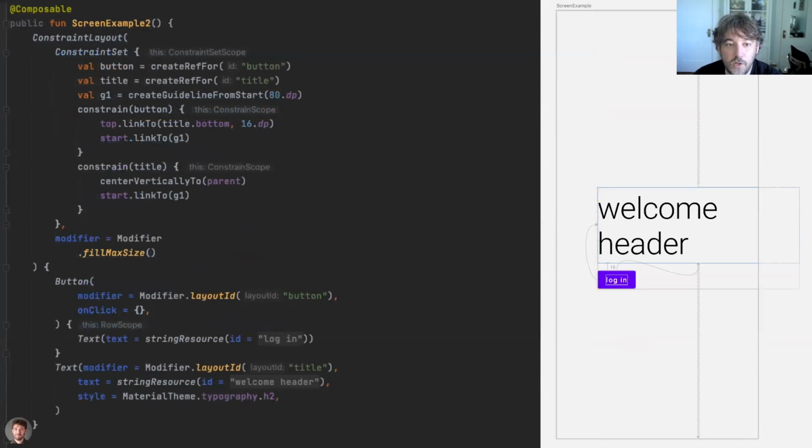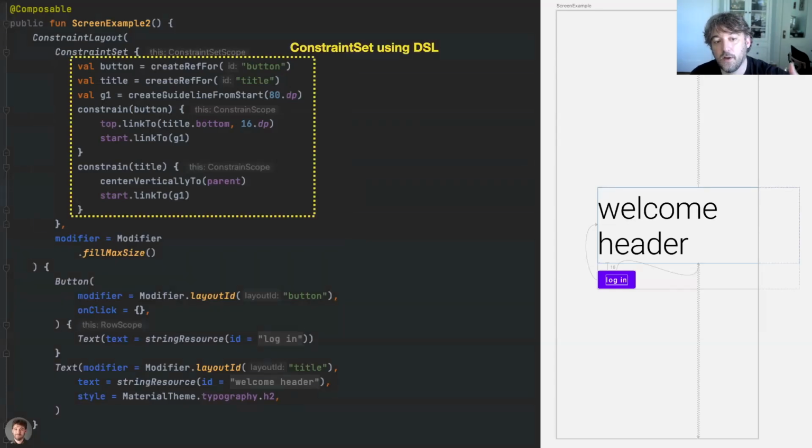So we mentioned this separation of concerns, because while you can specify the constraints directly as modifiers in your composable, there's another style, where I'm just specifying an ID for the composable. You notice here the modifier.layoutId button and title at the bottom. And you move all the rules for the layout into a separate constraint set. That means you can have your list of composables where you can just focus on their behavior, their appearance, and stuff like that. And the way they are laid out can be pawned off to a constraint set.